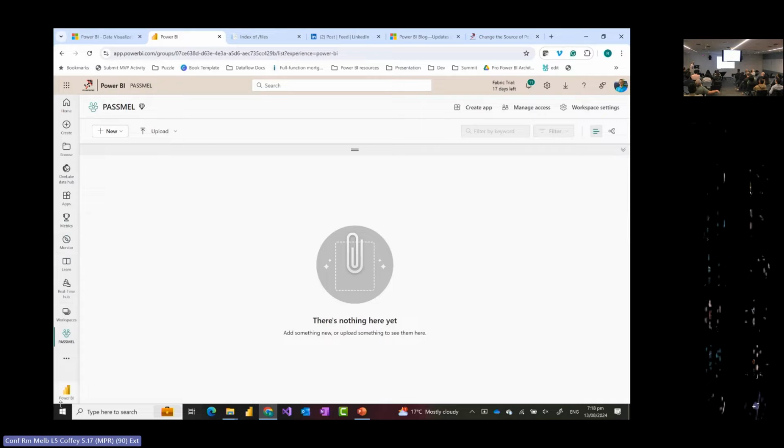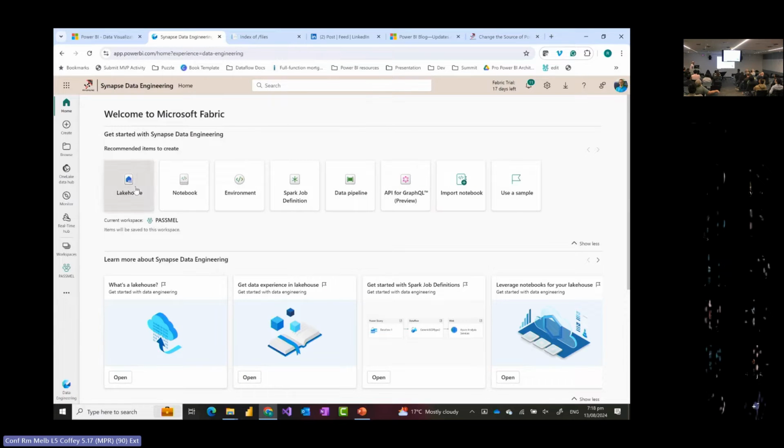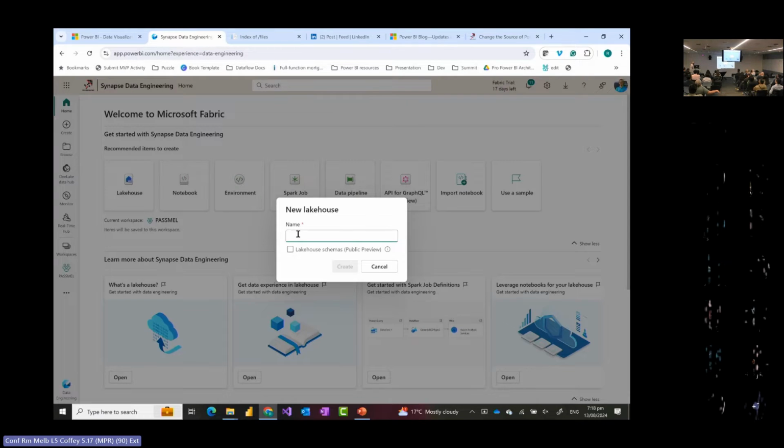So I'll start by going into the data engineering experience here, creating a Lakehouse. Let's name this Melbourne. What is this user group name? Data Platform User Group. Okay. So I'll create a Lakehouse.